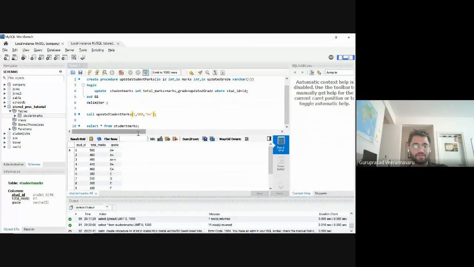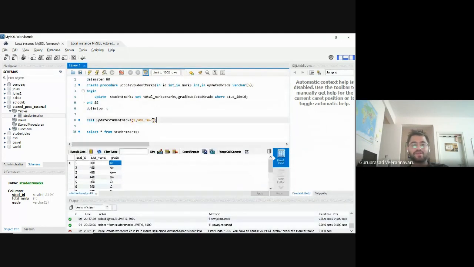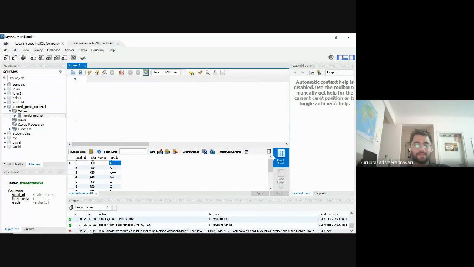So we can use stored procedures for this as well. You can also do a delete. Okay, so delete is also possible. So let us say we want to use a loop inside a stored procedure. Okay, so how will we do that?